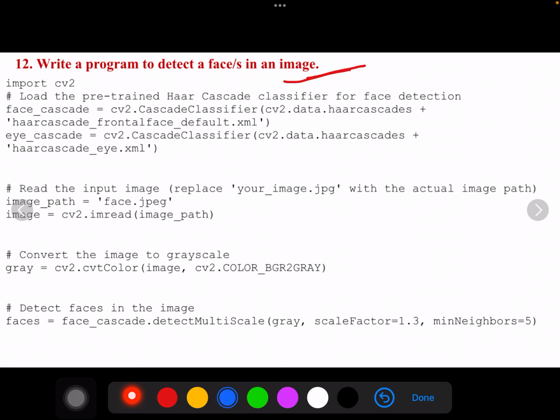Let us start with importing necessary libraries. We need to import CV2 here. So import CV2. Then afterwards, these lines load pre-trained Haar cascade classifiers for face as well as eyes. So we need to detect both face and eyes in the program. For that reason we are going to load pre-trained classifiers.